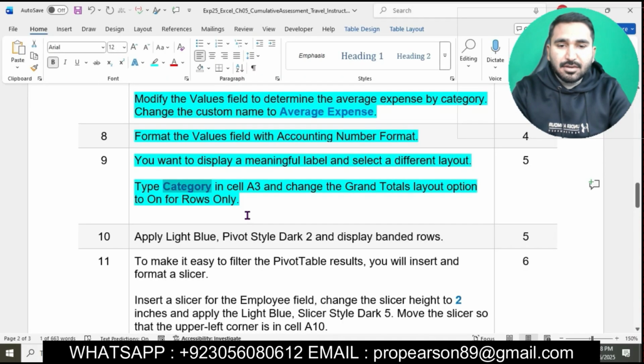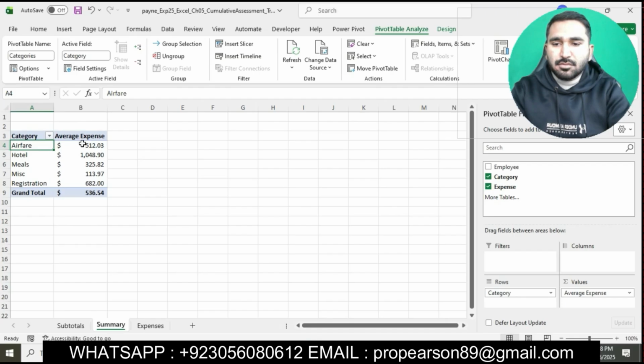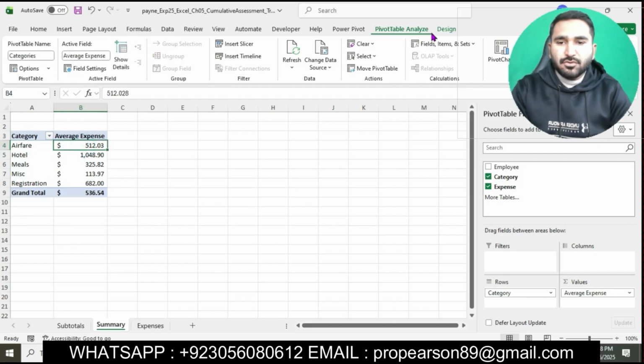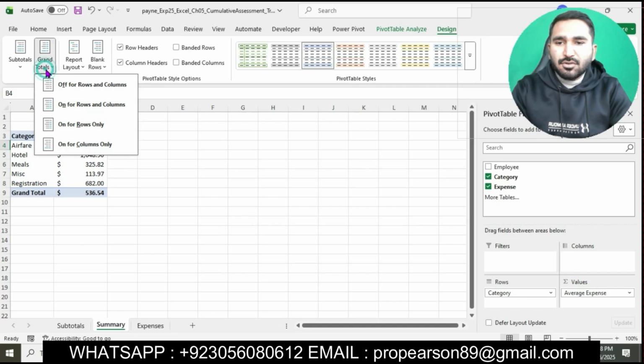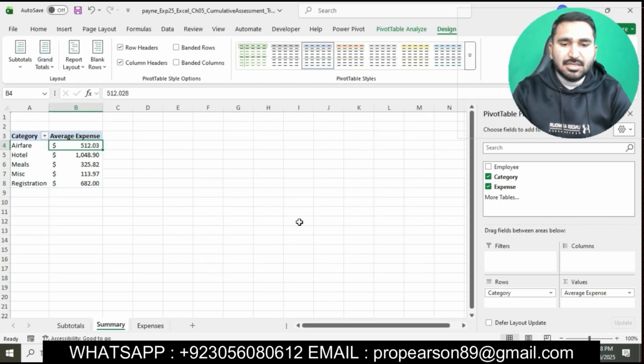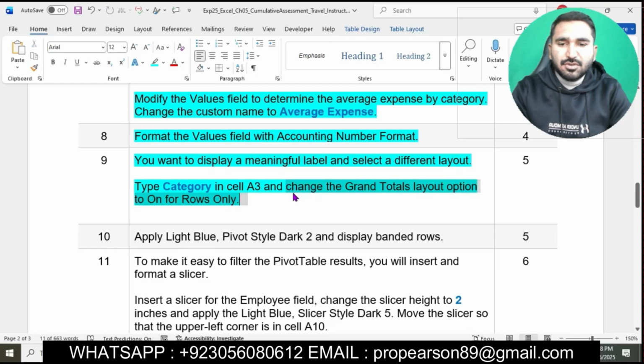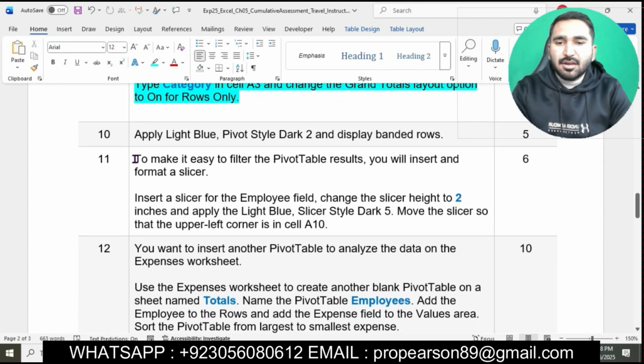Now the next point is to change the grand totals layout option to On for Rows Only. We will go to the Design tab, in the Layout group, click on Grand Totals, then On for Rows Only. Okay, this is good now. Now we will move on to the next question, question number 10. I have done 9 questions so far.